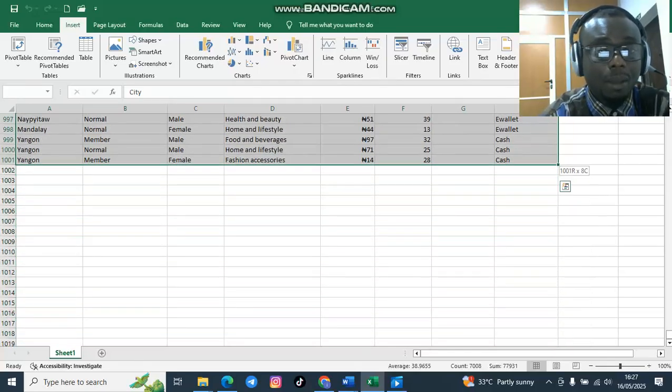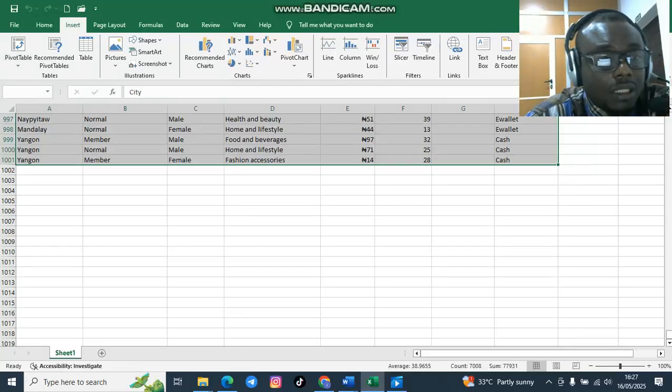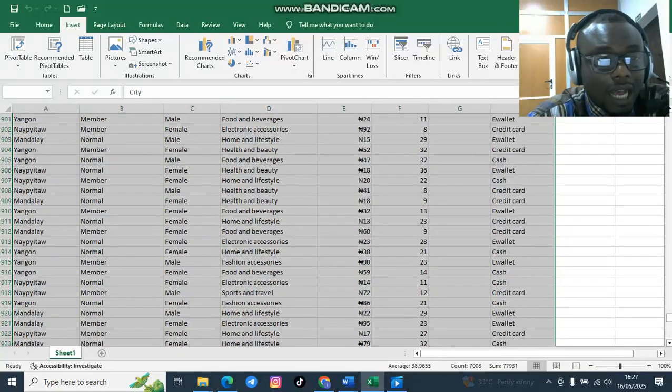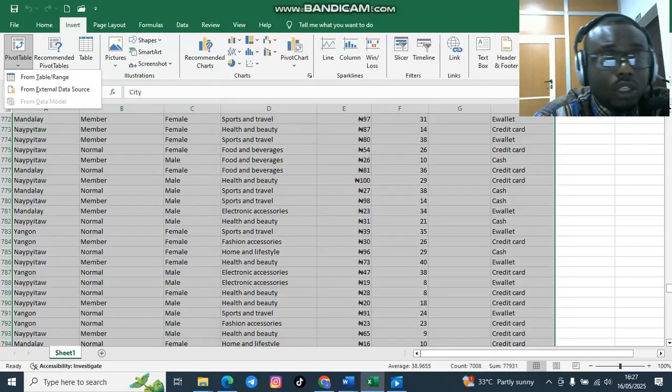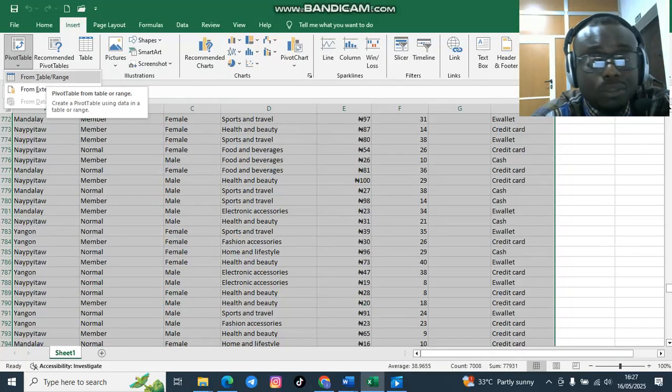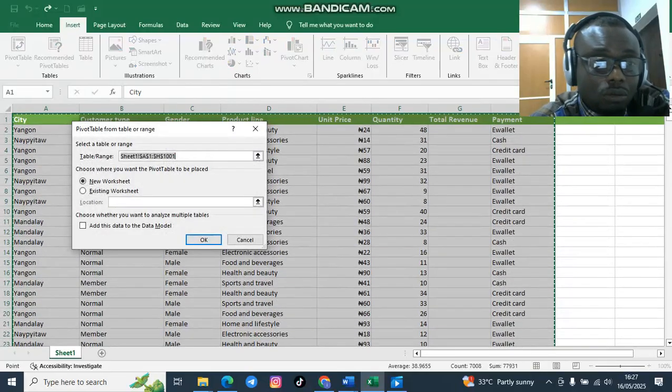Yes, I just want my pivot table to be centered around this point. Then I pull off my hand. The moment it has covered the data set I wish to capture in the pivot table, I can now go ahead to click on pivot table, then select from table range. The moment you select from table range, it's going to input that range which you covered.